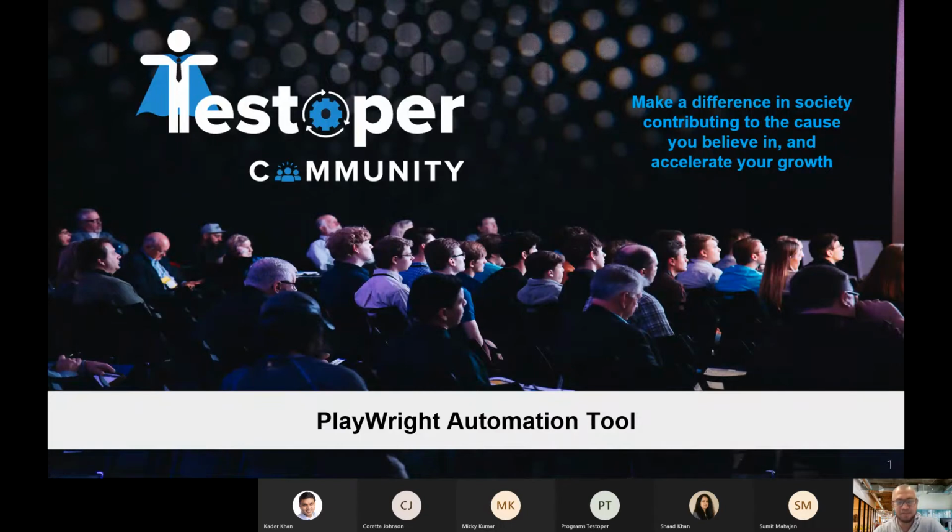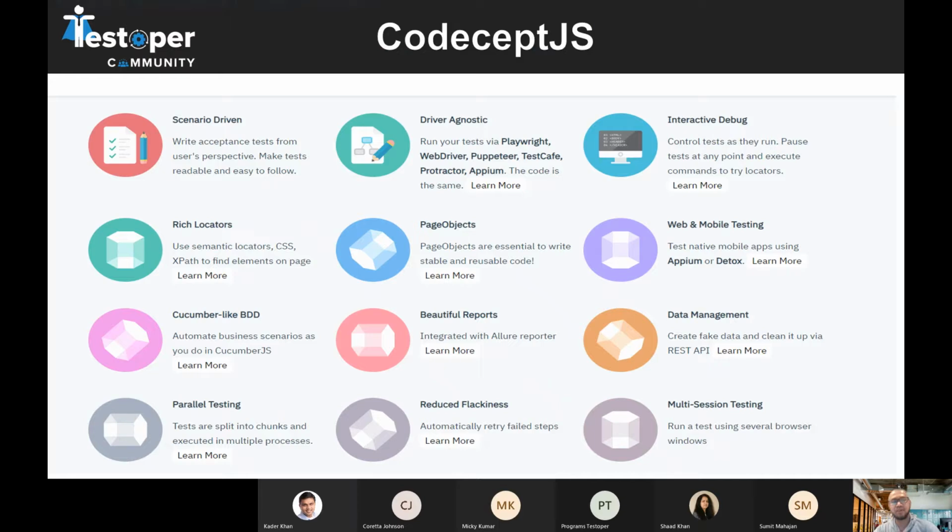Today is our third session of the Playwright automation tool. In the first session we talked about what automation is, Playwright, how it was founded, and what features are available. In the last session we went into more detail about what we can do with Playwright, like capturing a video, capturing a screenshot, and running the same test in different browsers like Firefox, Chrome, and WebKit. Today it's more at the framework level.